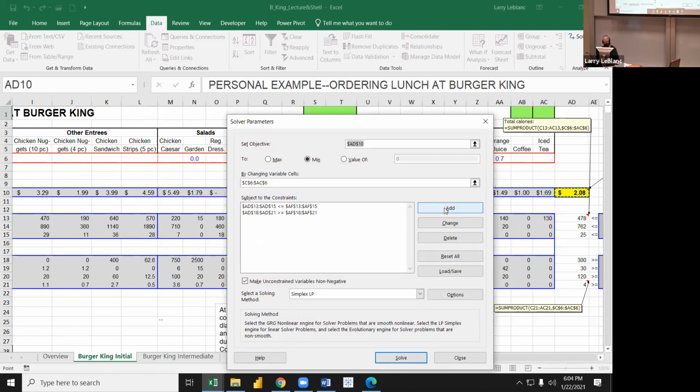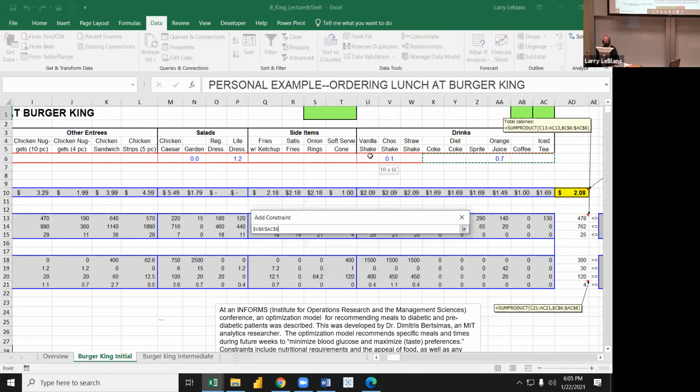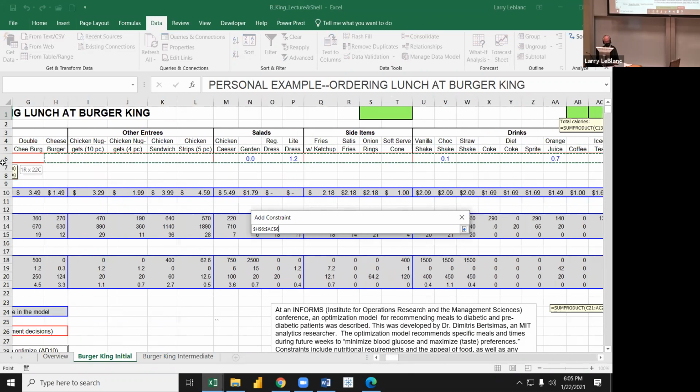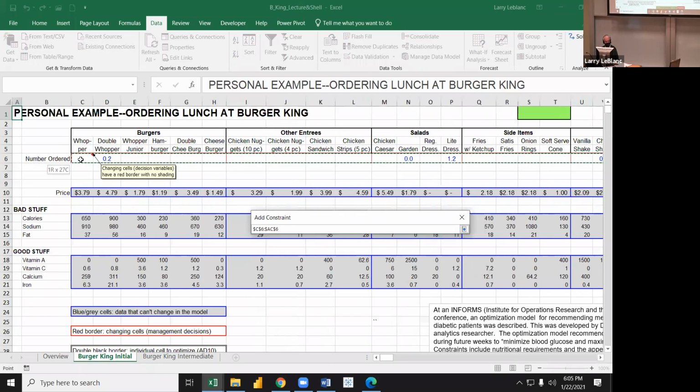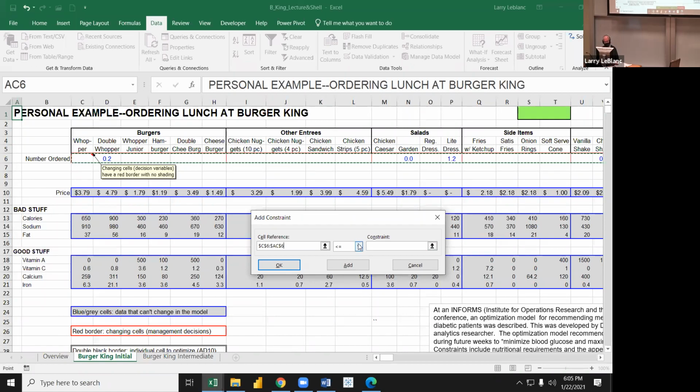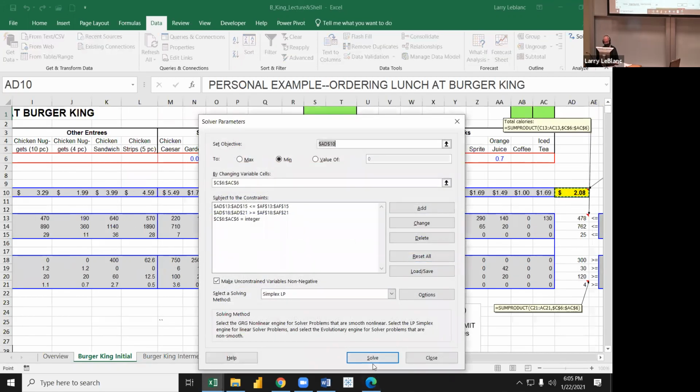Once again, I canceled. Add the changing cells. Integral and binary apply only to the changing cells. INT I'll put in the middle. The range I identified, C6 to AC6. I'll populate the middle and the right side will populate itself, INT. If I mistakenly hit add, no big deal. Just cancel because I don't have any more to add. Solve.